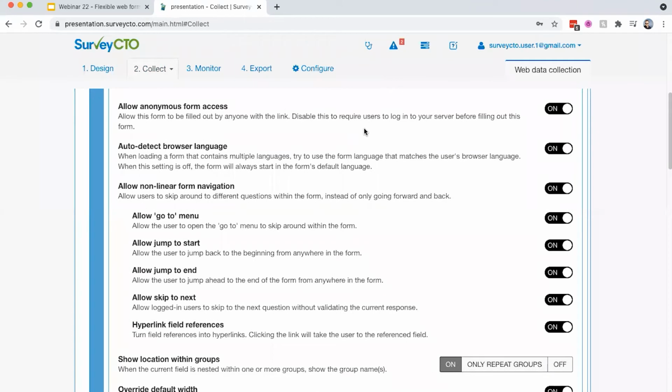At the top, we have Allow Anonymous Form Access, which may be the most important setting we will discuss. When this setting is turned on, it allows anyone with the URL to complete the form. That way, respondents do not have to log in to complete the web form. This is turned off by default, so be sure to turn it on before starting data collection.